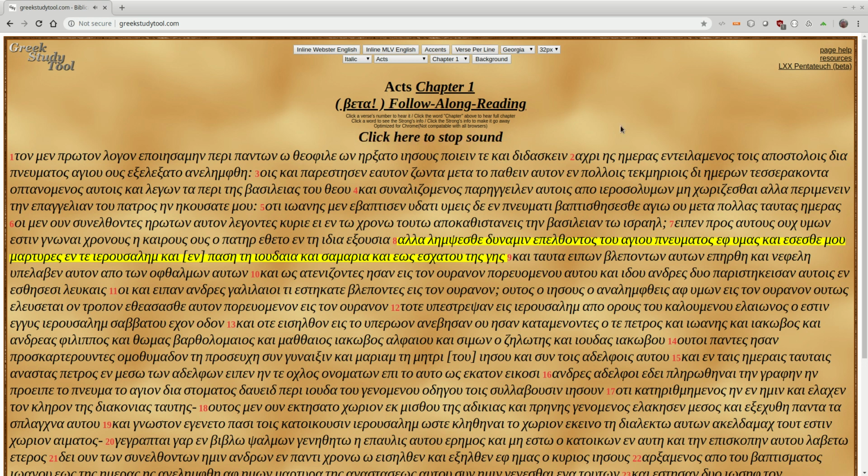And it'll read to you. Now if you want to do follow along reading, which I've added fairly recently, you can click follow along and it'll start at the beginning. And it'll read the Greek to you verse by verse.